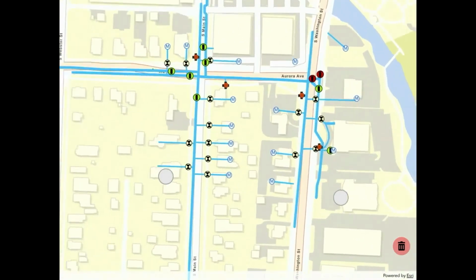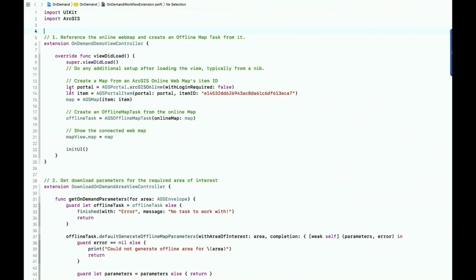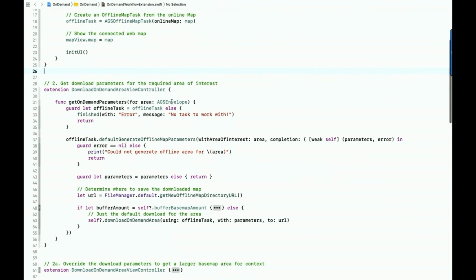So what's happening in code here when we do this? We begin by opening a web map in the application. We do that a lot like we did for working with an online map. Give it a portal ID, portal, and we create a map from it. Again, we're opening that in the map view, but we're also in this case creating an offline map task based off that online map. Then when we click the download button, we generate an area of interest that we want to get. That was on the iPad, that was shown as the red outline. We take the offline task and we generate a set of default parameters considering that area of interest.